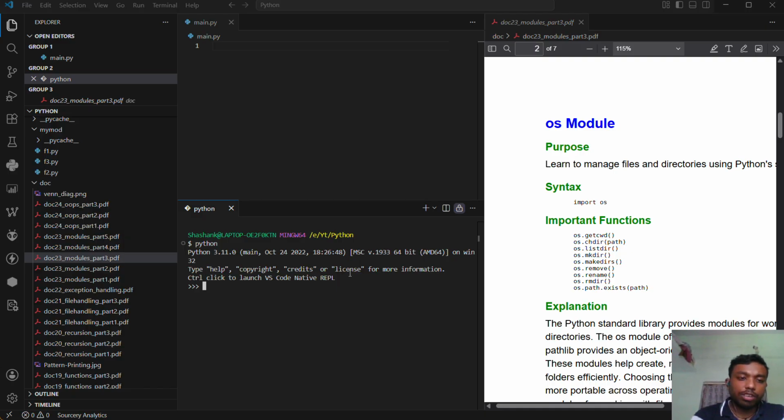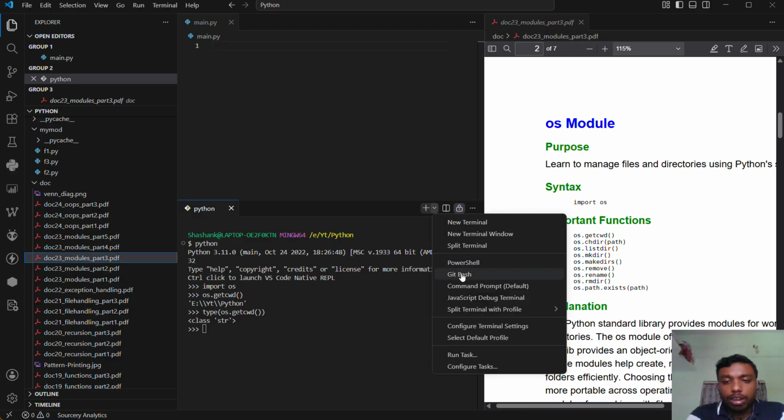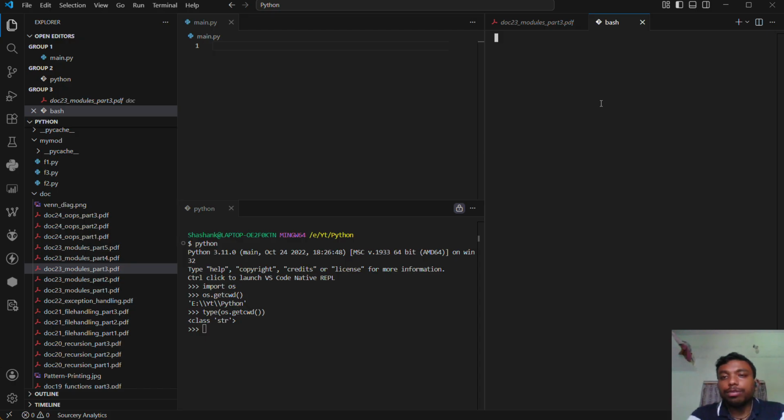Let's try it first. First, let's import os. Now, the first one is os.getcwd. What does this CWD even mean? If you try this, we get a path, and it is a string. If you try type of os.getcwd, you can see it is class string. And if you wonder what this getcwd is, that will show another terminal output, bash.